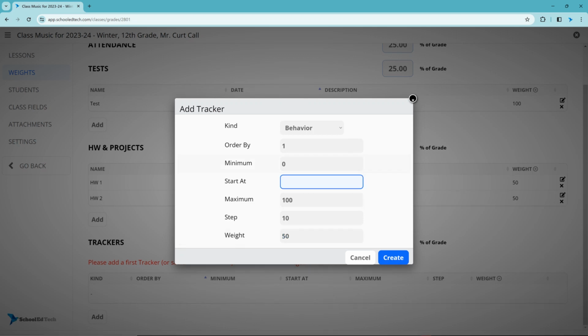Enter the desired start at number. This gives you an option for further creativity. You may sometimes want the score to start at 100, and penalize the student by incrementing the number down. And sometimes you may want the score to start at a lower number, and reward the student by incrementing the number up. And finally, select Create, to save your changes and create the tracker.